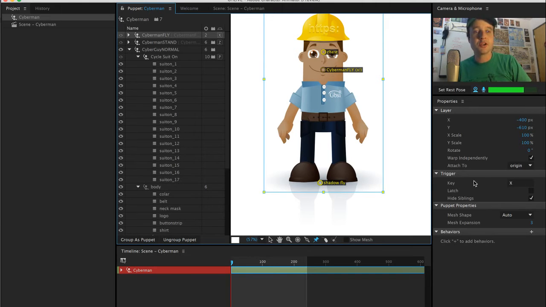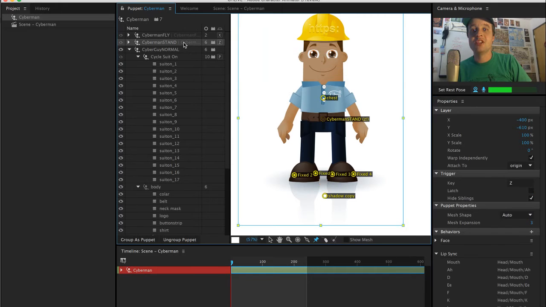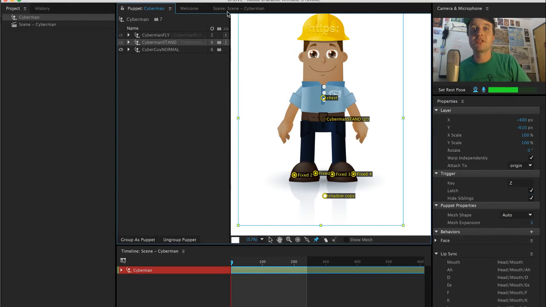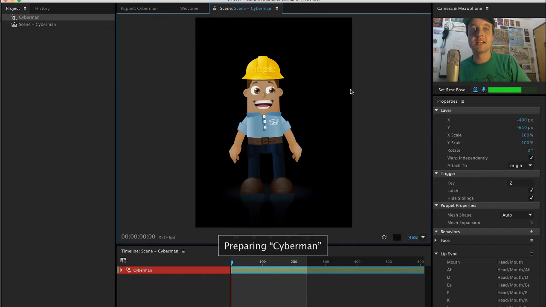So when you go under trigger, I can look here, Cyberman Fly. Remember, I press X to do that. If I look in the trigger down here, I see that there's a latch checkbox that is unchecked by default. So I'm going to click that and make that active. I'm going to do the same for Cyberman Stand. And that's fine, I think, for now. I could do it to the cycle suit on too, but just for the sake of showing this, I'll show just these different states.